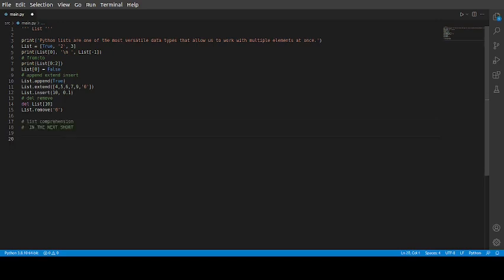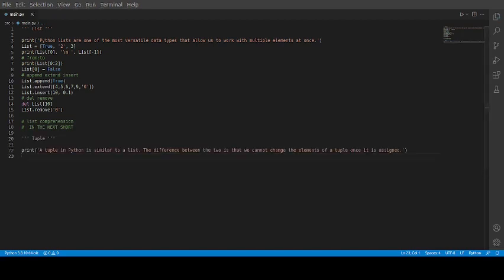Moving on to the next topic, which is tuples. A tuple in Python is similar to a list. The difference between the two is that we cannot change the elements of a tuple once it is assigned. A tuple is created by placing all the items inside parentheses separated by commas. We can use the index operator to access an item in a tuple. We can use the index method to get the index of the following item in a tuple. Deleting a tuple entirely is possible using the keyword del.